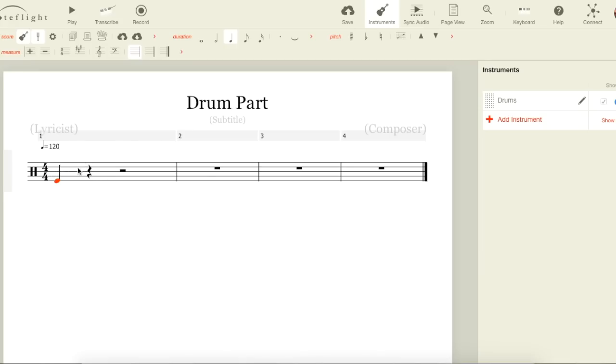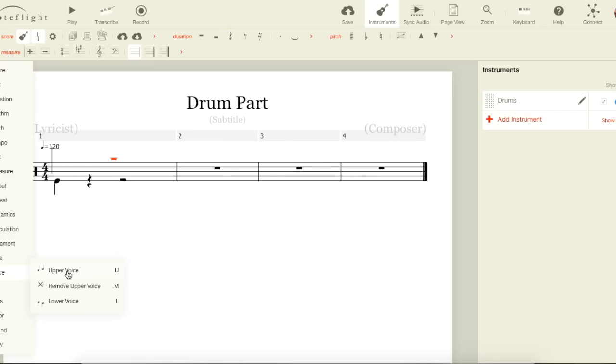So the way that we get stems to go both up and down is to use the voice feature in NoteFlight. So we go to our menu, we come down, and we hit voice. And you can either hit upper or lower. And you'll see that it now gives us 2 sets of rests, one for the bottom part, and our stem has gone down, and one for the top. And in our top part, our stems will go up.